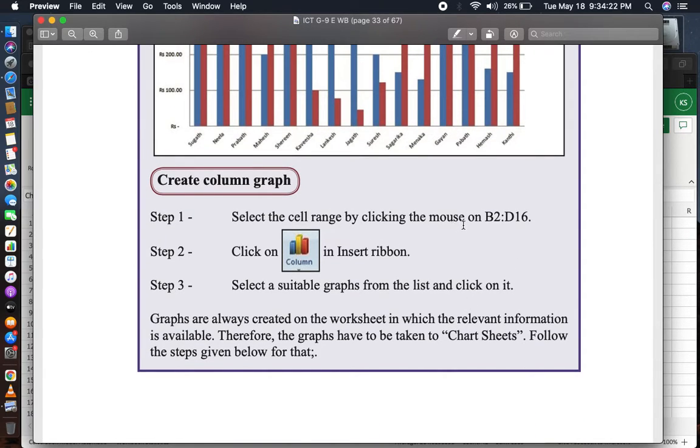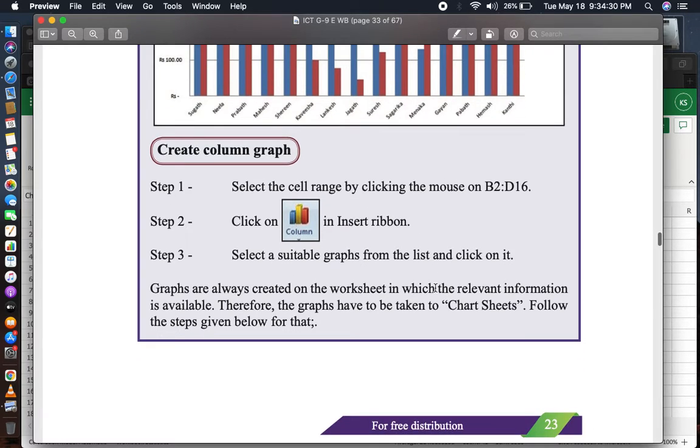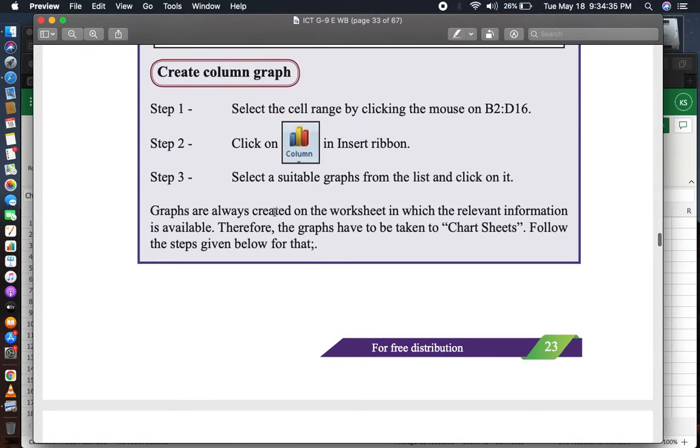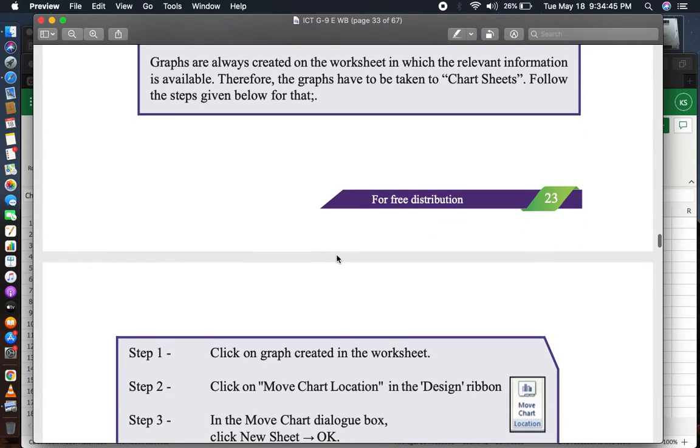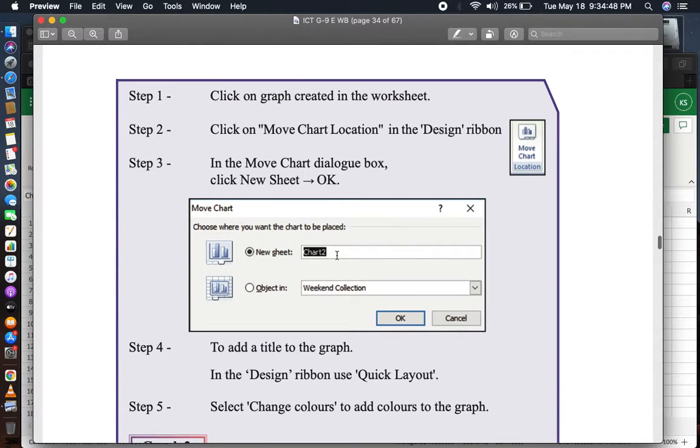Select the cell range by clicking the mouse on B2 to D16. We took the column graph and select the suitable graph list and click on it. Graphs are always created on the worksheet in which the relevant information is available. Therefore, the graphs have to be taken to chart sheets. Follow the steps given below for that. Click on graph created in the worksheet. Click on Move Chart Location in the Design ribbon.